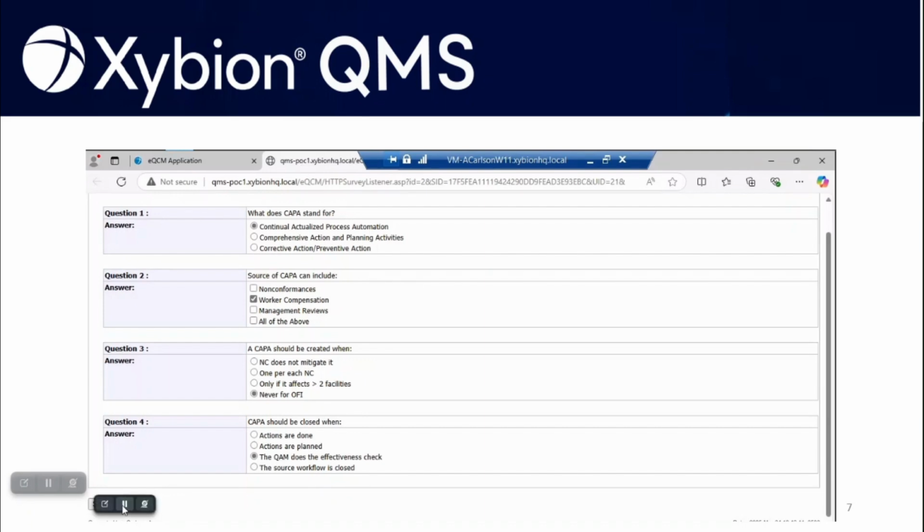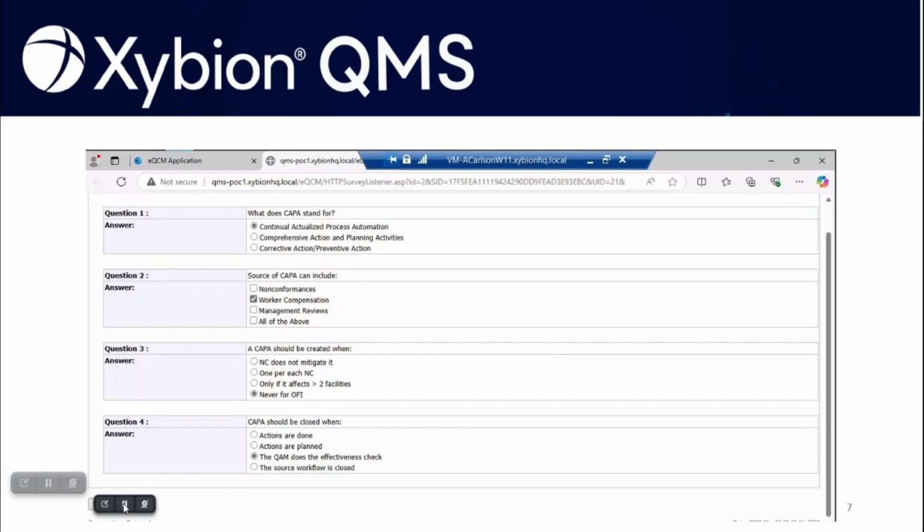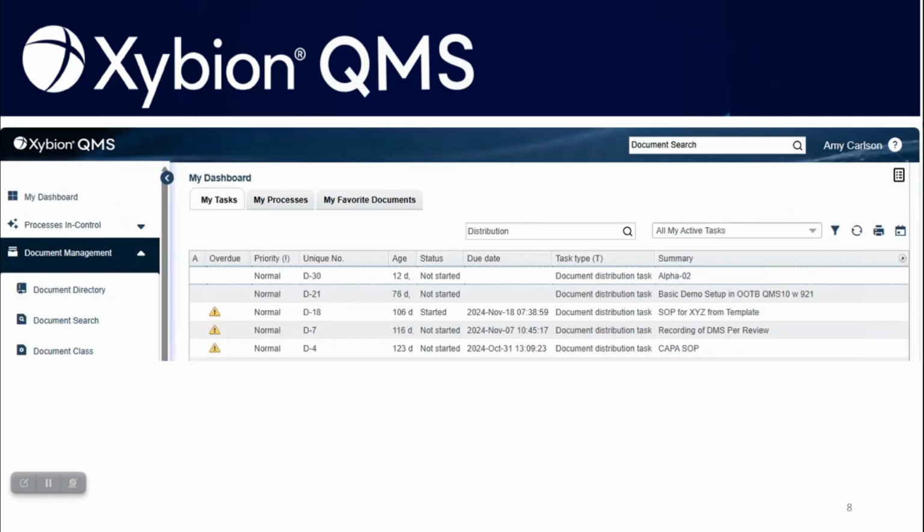So we have those three ways, plus if the person doesn't need to be trained, we can simply notify them of that distribution. So in addition to the robust review and collaboration, approval cycles, the system makes it easy for the training on your SOPs over time as they get versioned in the system.